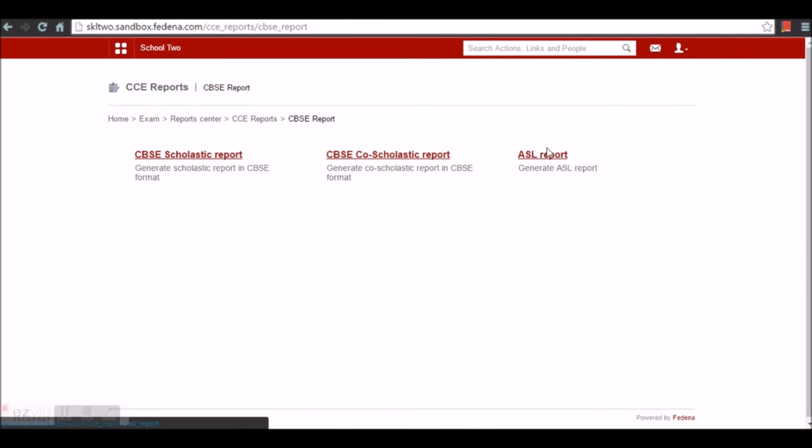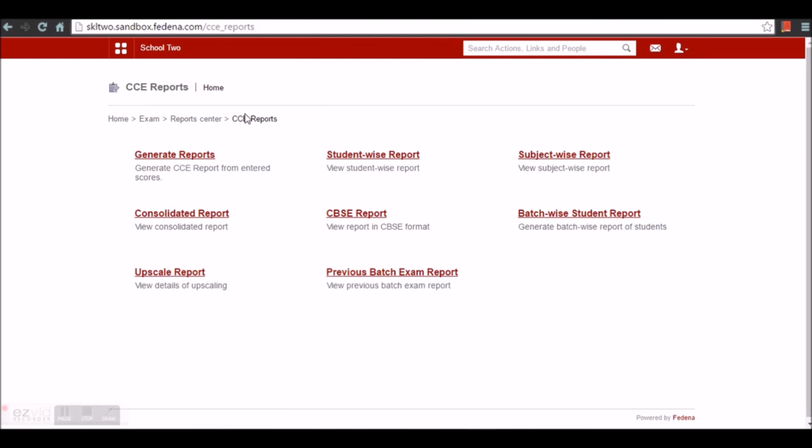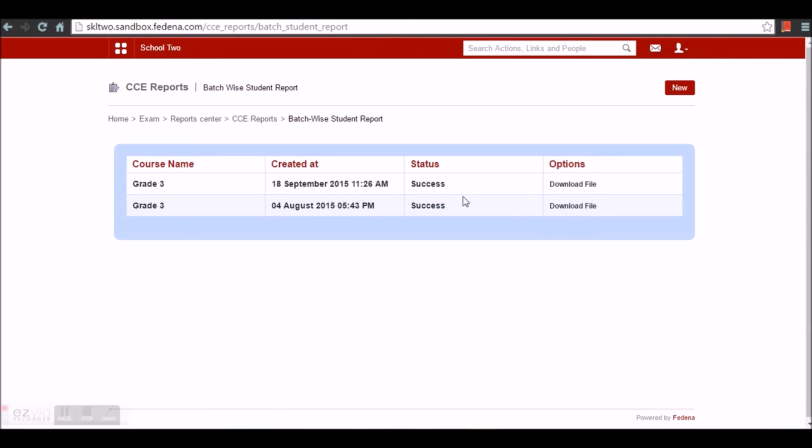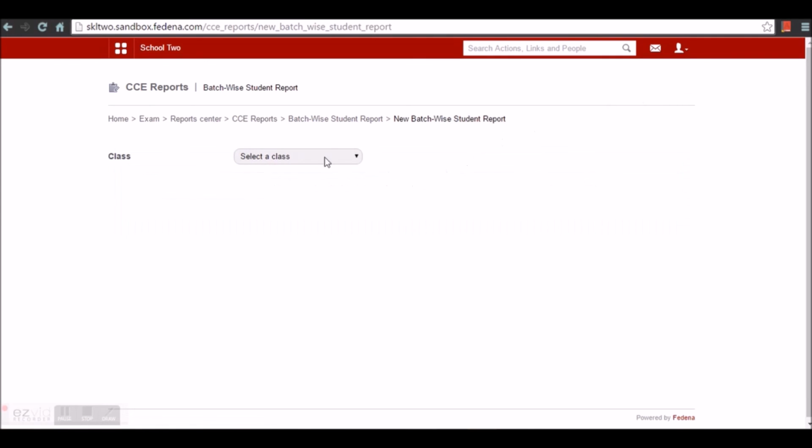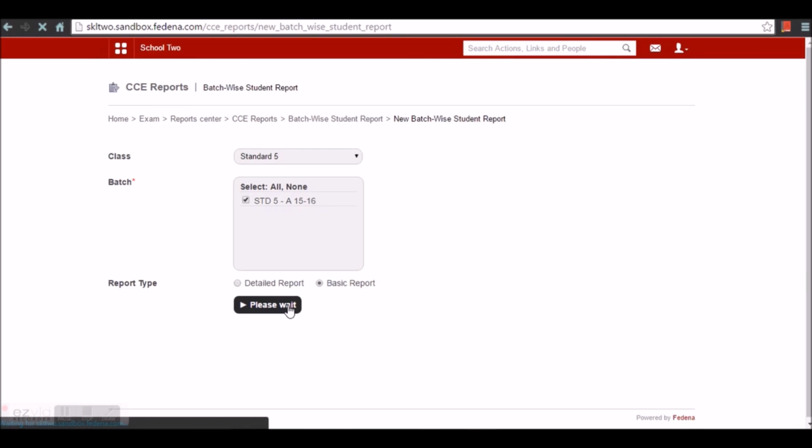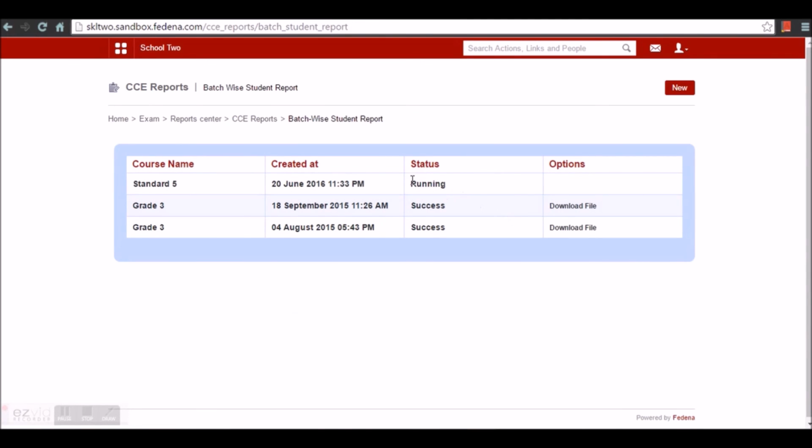We have the ASL report. In case you have ASL subjects, you can handle the ASL reports. And the final thing that we have is batch-wise student report, which is going to generate a report for a specific batch. Let's say I'm creating a new one, standard 5. I'm selecting it, I'm generating it. Once it gets generated, you can see the status running. And once it's done, it will show a status success, where you can generate and download the file to your browser.